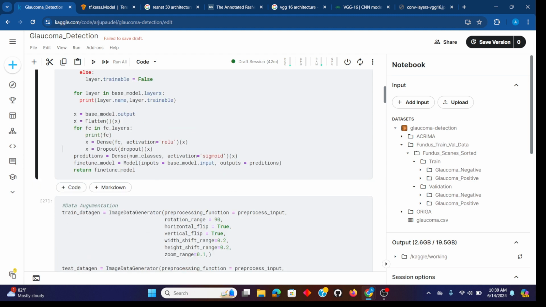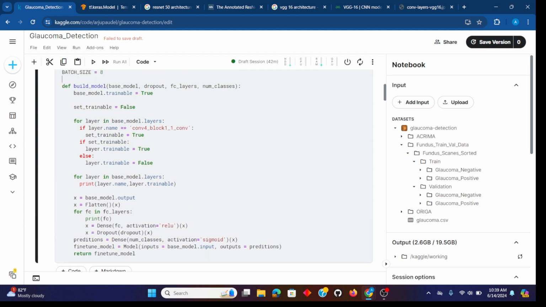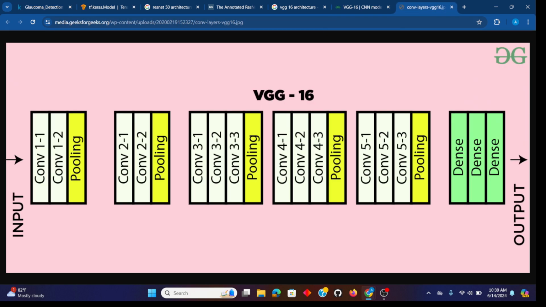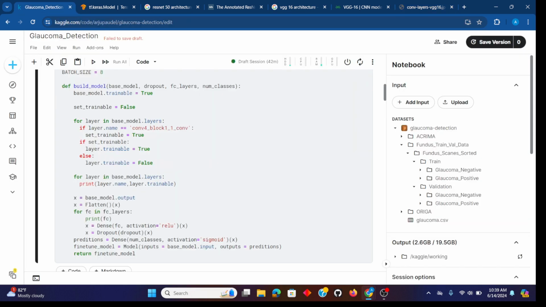Let's go to the function that we have called, where we have passed these parameters. First of all, we are setting base_model.trainable to True, which means we will train this part. So it will also learn these weights, but we will not make all the blocks trainable. We will just train some of these convolution blocks only.